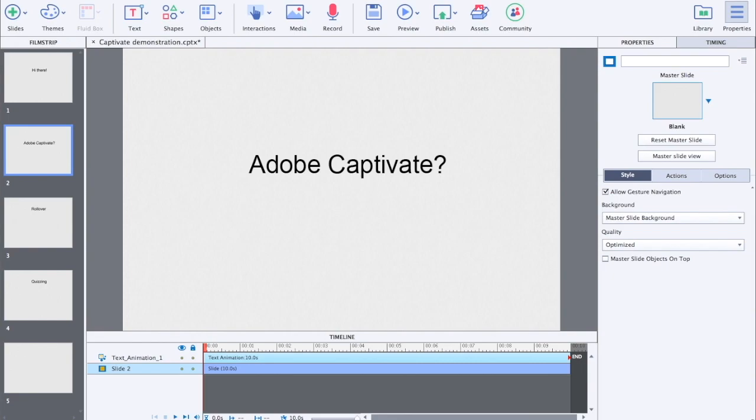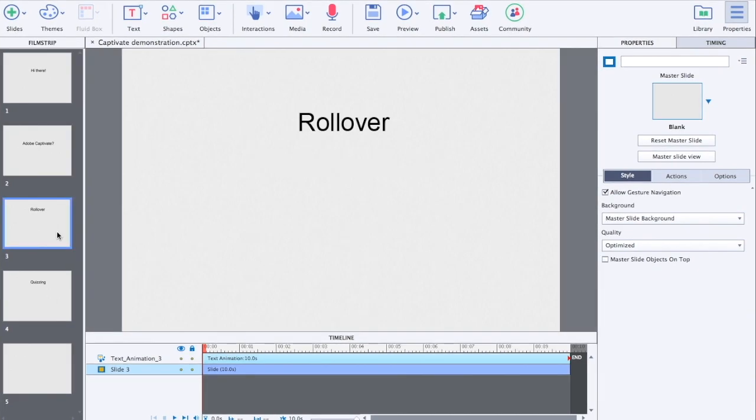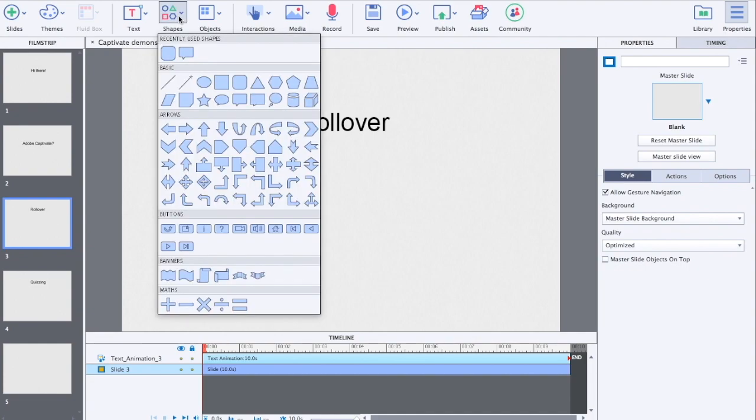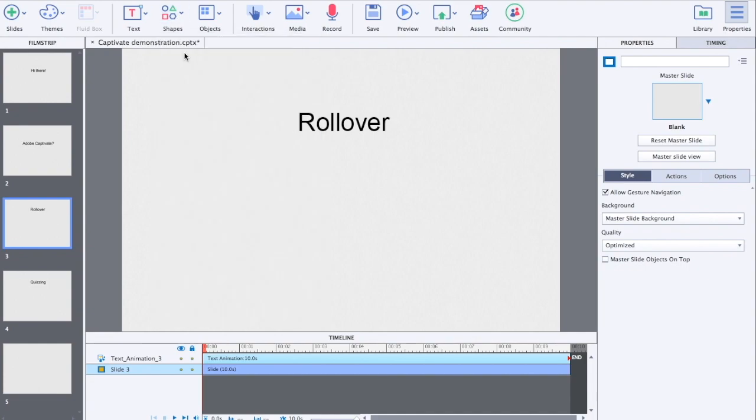So here, we want to show you some common features of Adobe Captivate. The first one is rollover. It allows the learners to be a little bit more engaged, more involved in learning, instead of reading a slide full of words. To do so, you can give them a shape. For example, I choose this one.